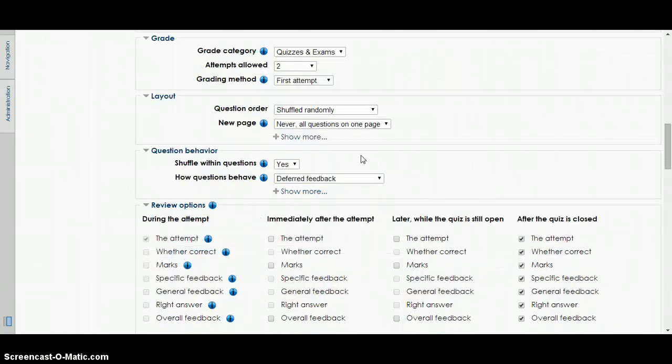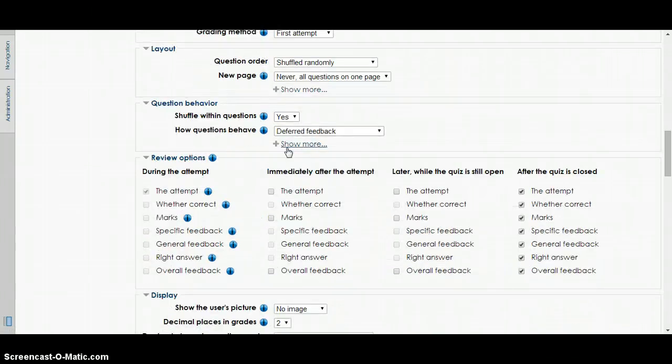Okay. And then another option, as you can see, you have several options here. You can tell Moodle how you want the questions, individual questions, to behave. So this is more important for if you're doing a lot of multiple choice questions, and this will allow your options, so like A, B, and C might differ between students. Okay.